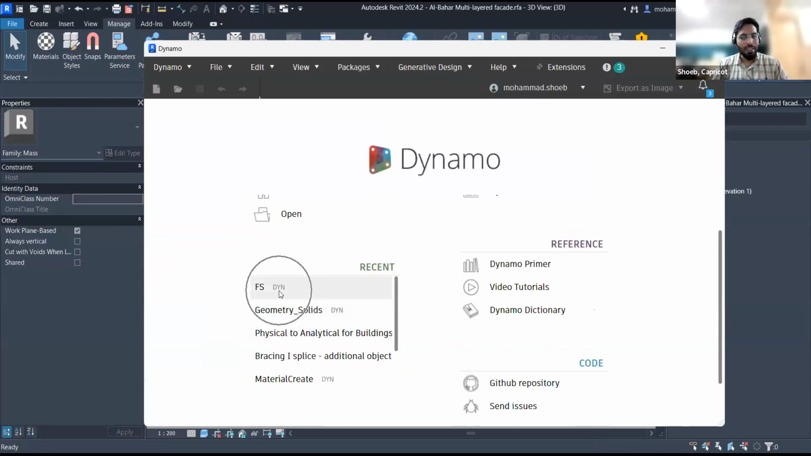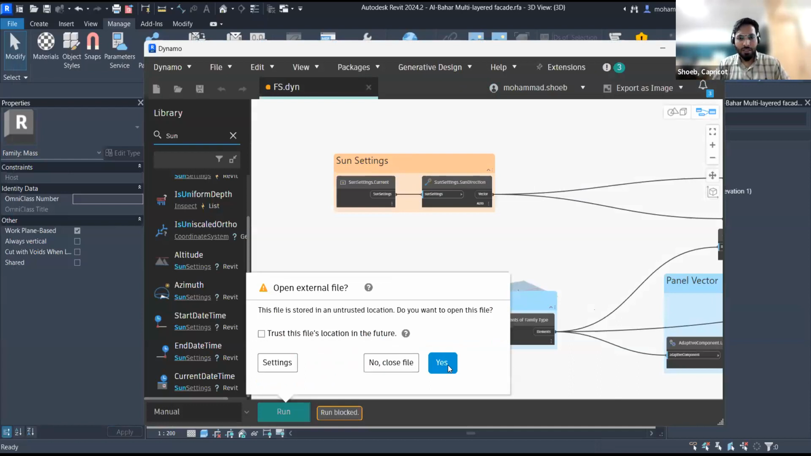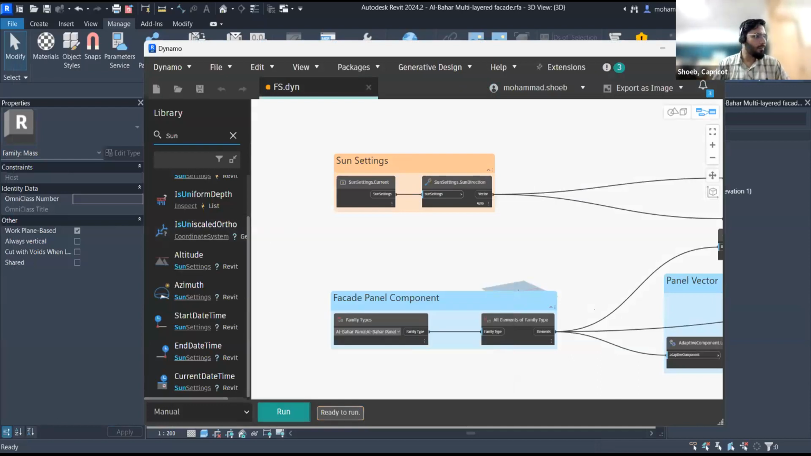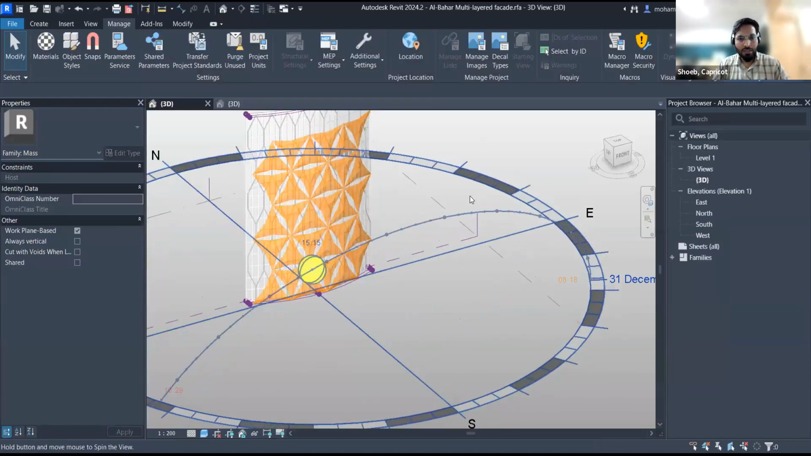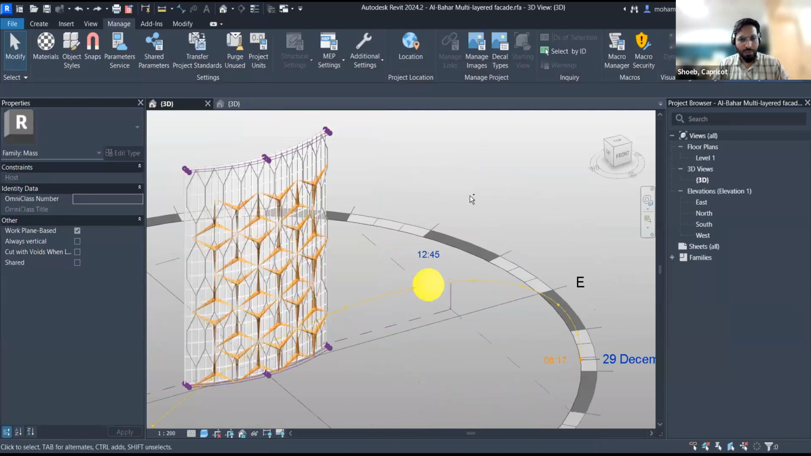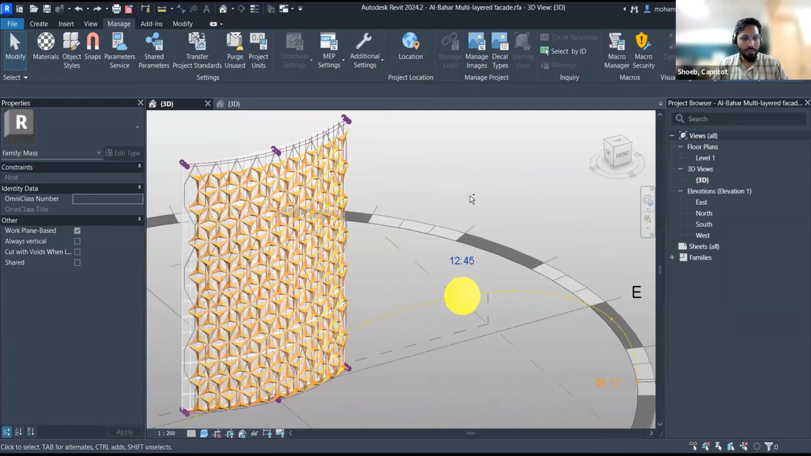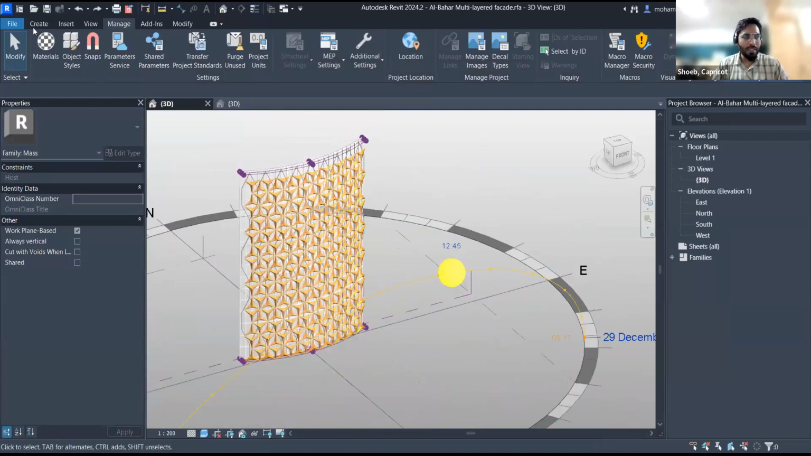So in this case, I've already created the script. Let me directly open that script. Just a minute. Yeah. So let me isolate the panel also. Before doing it, let me undo a few changes. So obviously I would need more panels, right? So I'm undoing it. Let me expand the width of it.